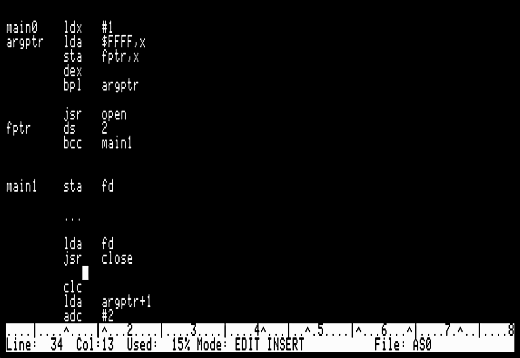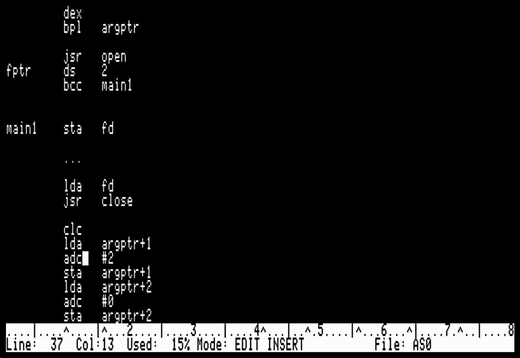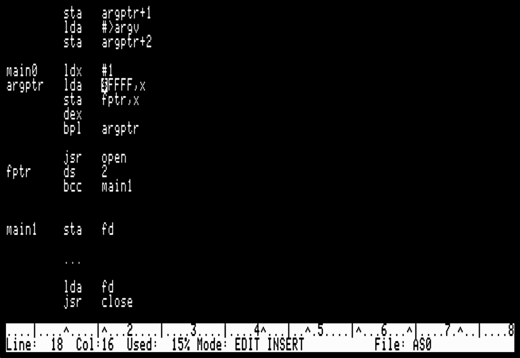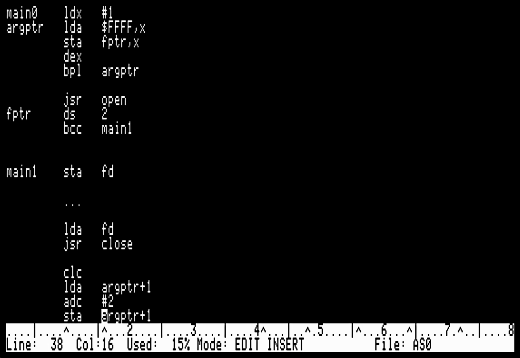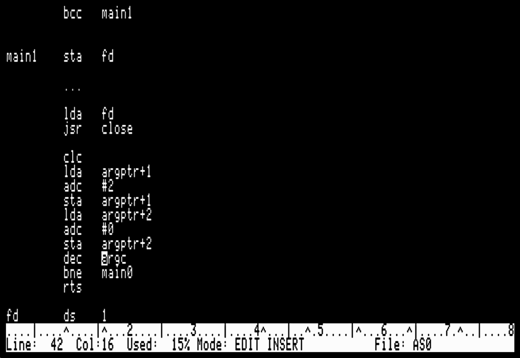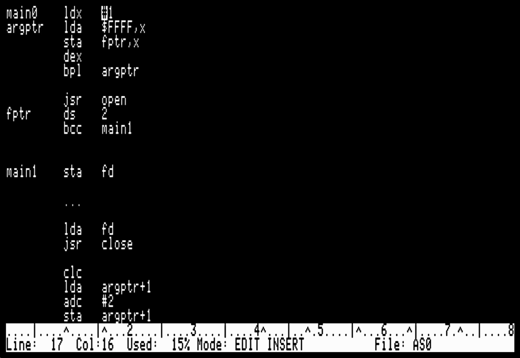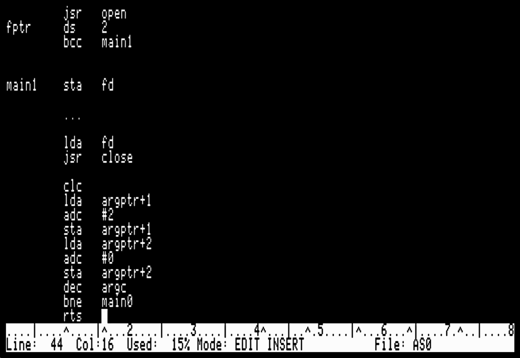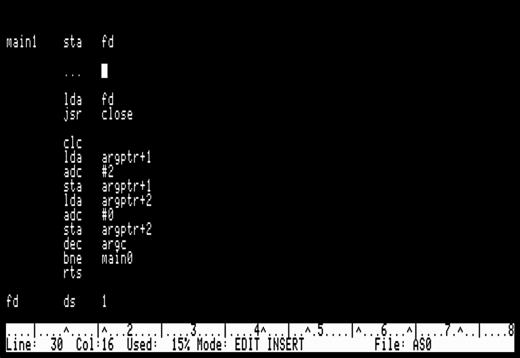Then we're all done with that. We load the file descriptor and close it. We advance this pointer right here by 2 so that we're pointing at the next element of argv. We decrement argc to count how many we've done so far. If argc is not 0, then we still have command line arguments to process, that is files to read. And we branch back up here to main 0. Otherwise, we're done. We finish right there, okay?